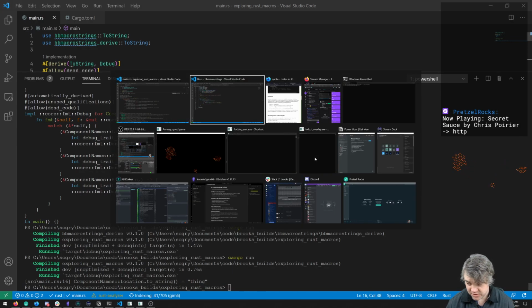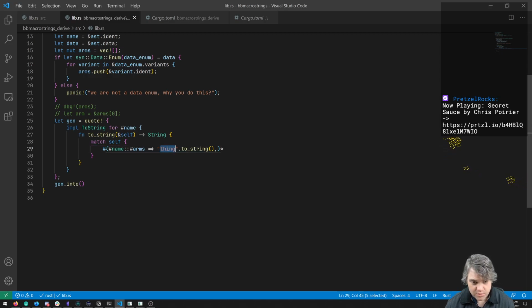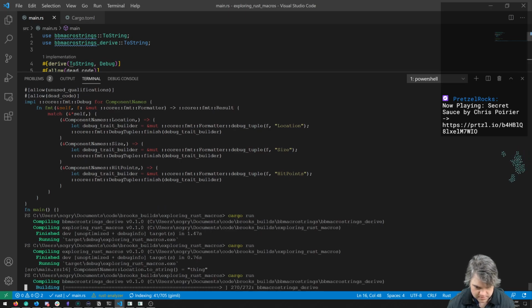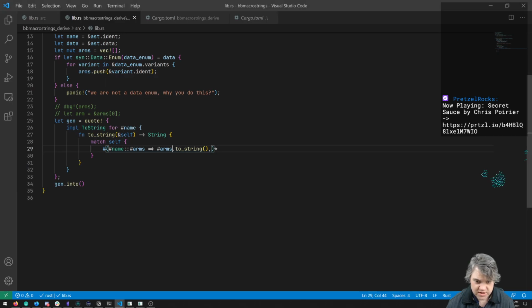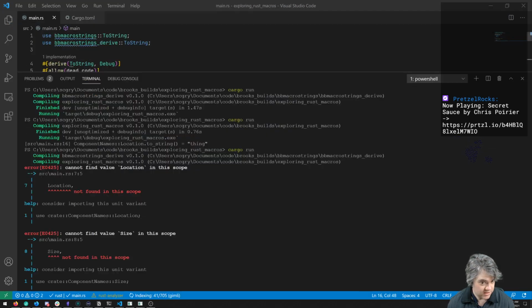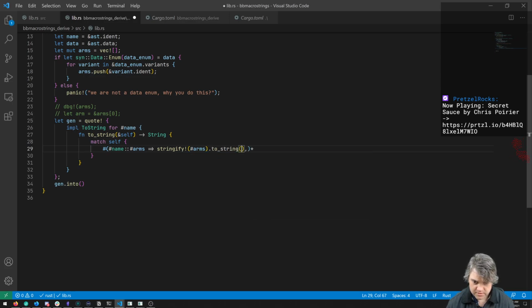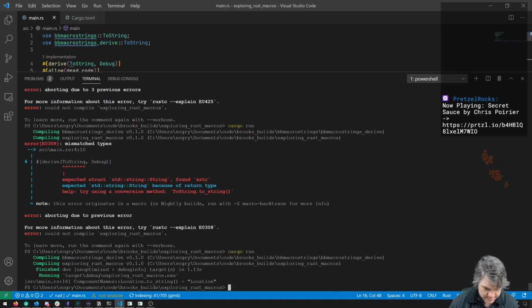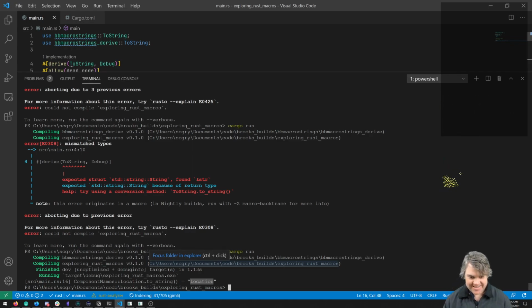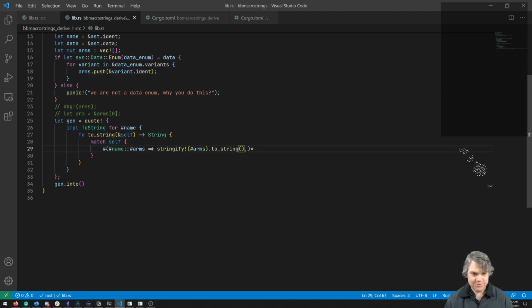We get thing. So we're getting closer. Then back to this, instead of thing, we want this specific arms. So if I did arms to string, location not found in scope, stringify. Arms. Let's try you. Oh, found str. Okay, to string. Location. That allows me to have a location here. I think this is it. I think we got it. So this gives us what we want to get.